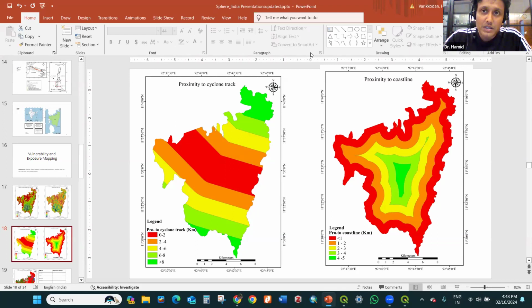Can you see my mouse which is moving? Yes, we can. Then it's fine.